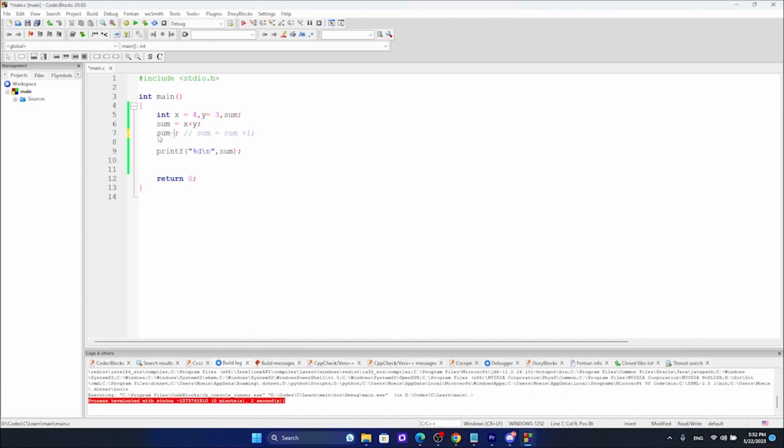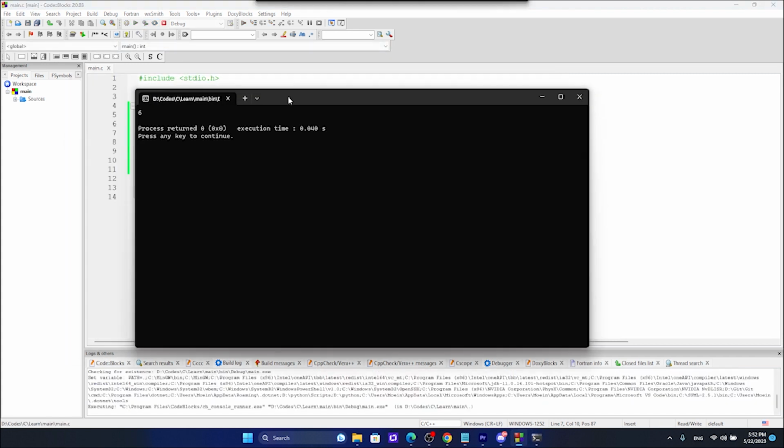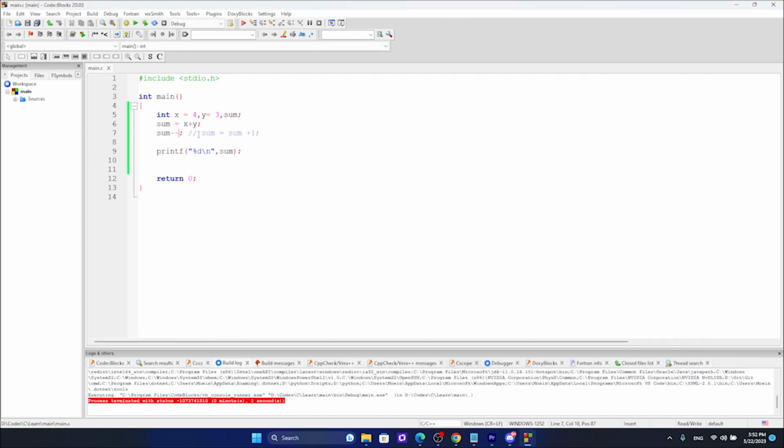We also can decrement it using sum minus minus. It should be 6. It is like, just instead of plus, we say minus. It's exactly the same. And this is how we increment and decrement a variable. This is quite useful in the loops and other stuff that we will get into.